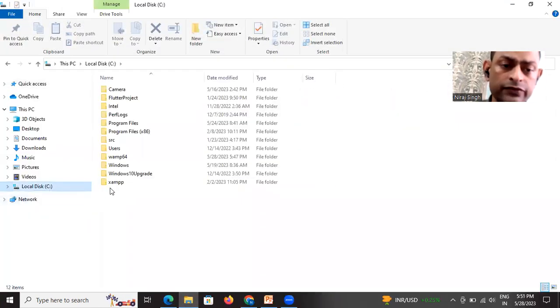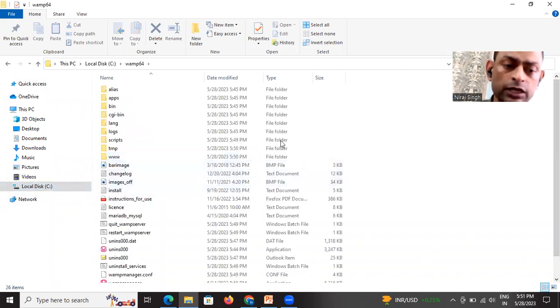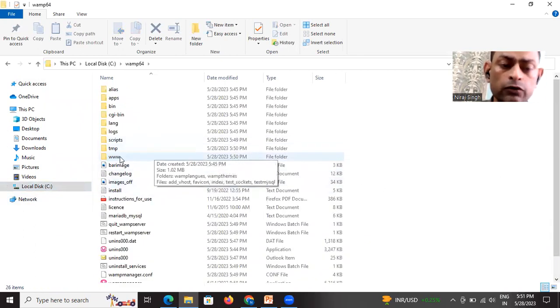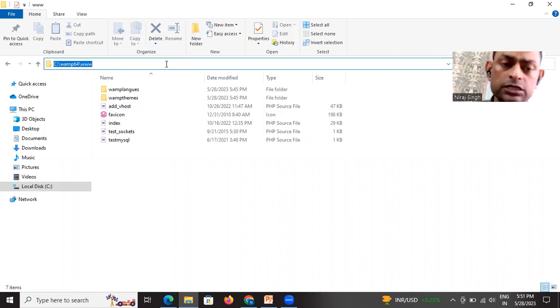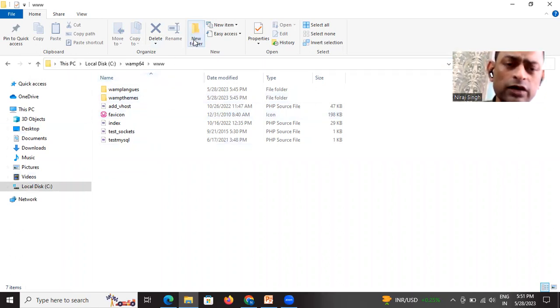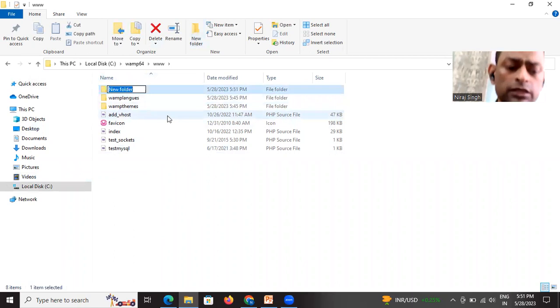This is the C drive and WAMP 64. Click on WAMP 64. Then go to www. Right. You also just remember this path: WAMP64 www. Here you can create any folder where you will save and run your program. So I'm going to create a folder named CIMAGE.